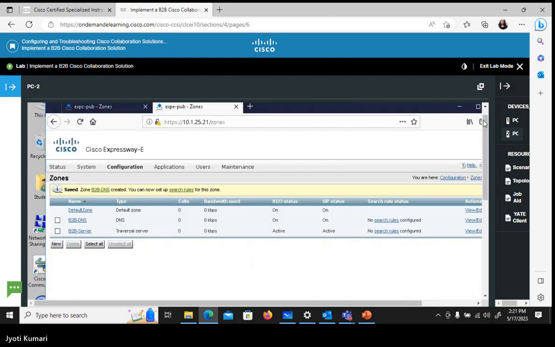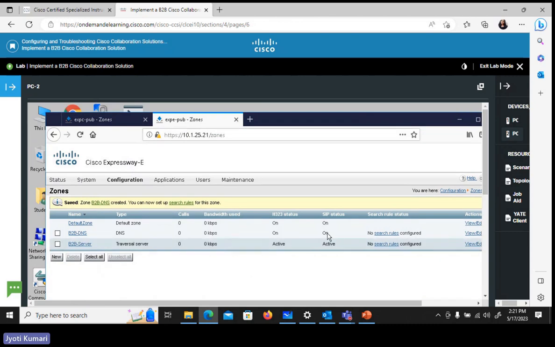And we need to check the status of these zones. Let's go here, and status is on, which is good. So the DNS zone is on, and the server is active, which is good. This is how we should be able to see the status here. So zones are done.